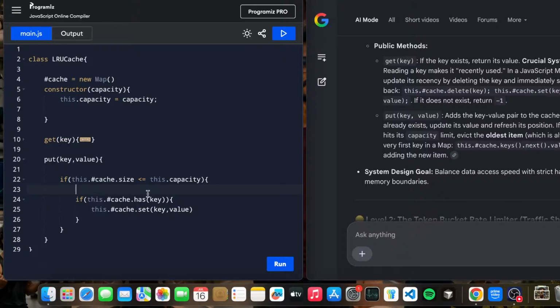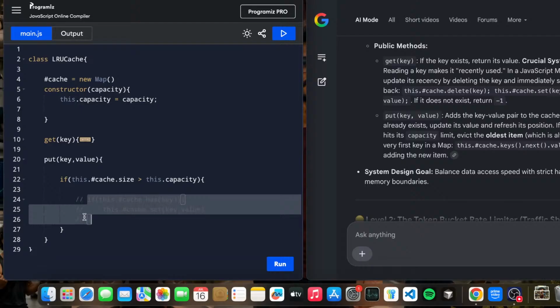Okay, a little bit confusing here, but we are understanding and we will be solving it. What it is about: if the cache hits its capacity, let's check if the cache is greater than, let's comment it out for now. If the cache hits its capacity, if it's greater than hit, it will be 0 from the start. If capacity is 3, let's say greater than or equal to hit. If it is greater than or equal to capacity, then what do we have to do?